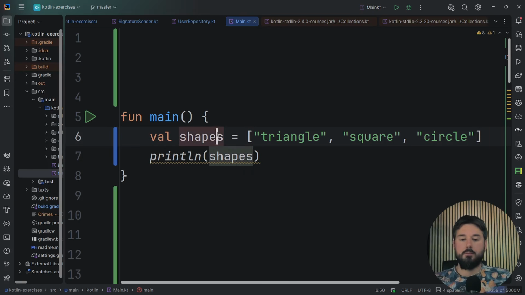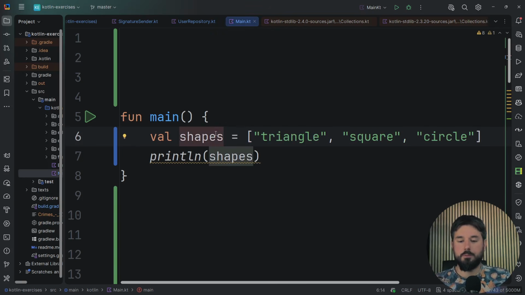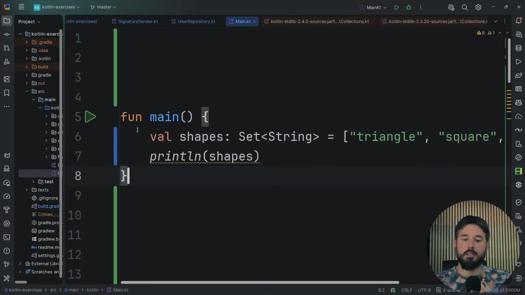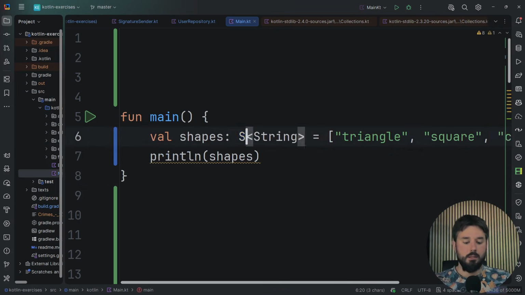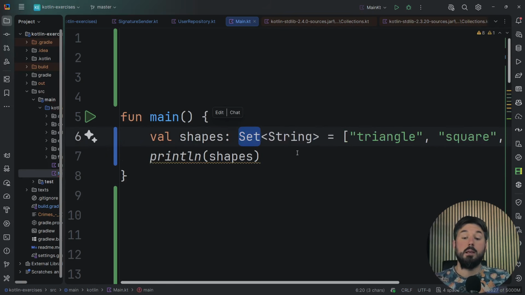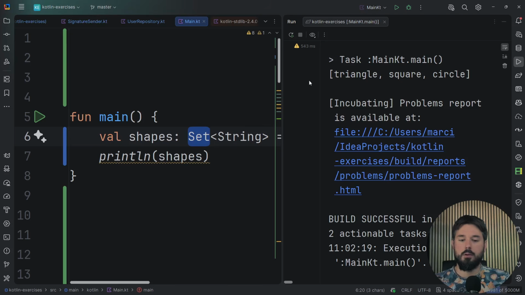By default, it creates a list. But if you type it as a set, it will create a set. Yeah, and now it's a set. If you type it as an array, it will create an array. Array has no toString, so println makes little sense. So this is much more flexible.